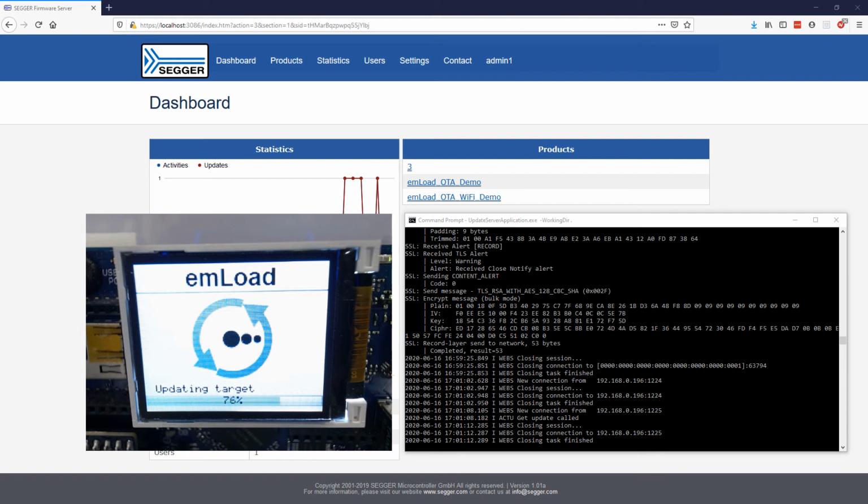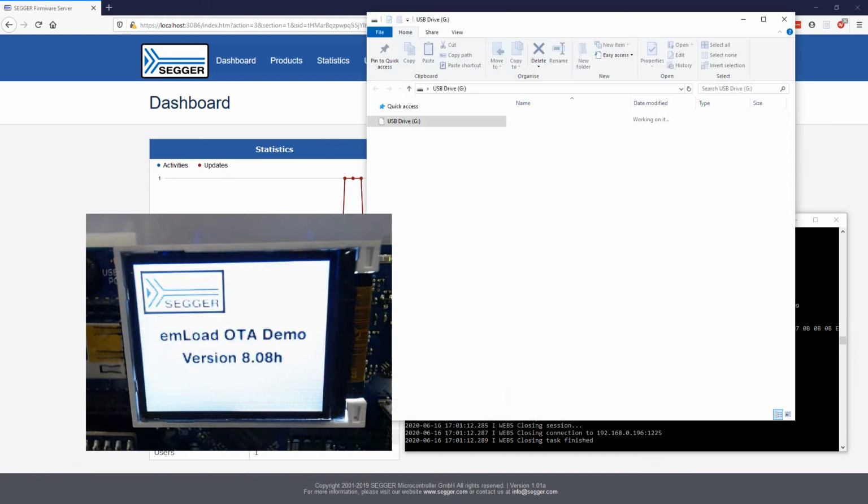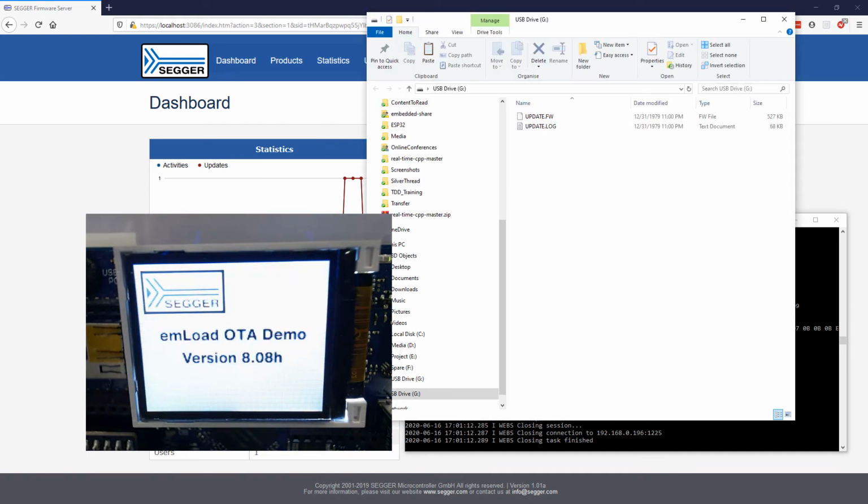We originally started at version 7.07. We're going through a firmware update here, and we should find now that it's been successful, it's going to reboot. And what we'll find here is it's going to have increased the version number, and we're now at version 8.